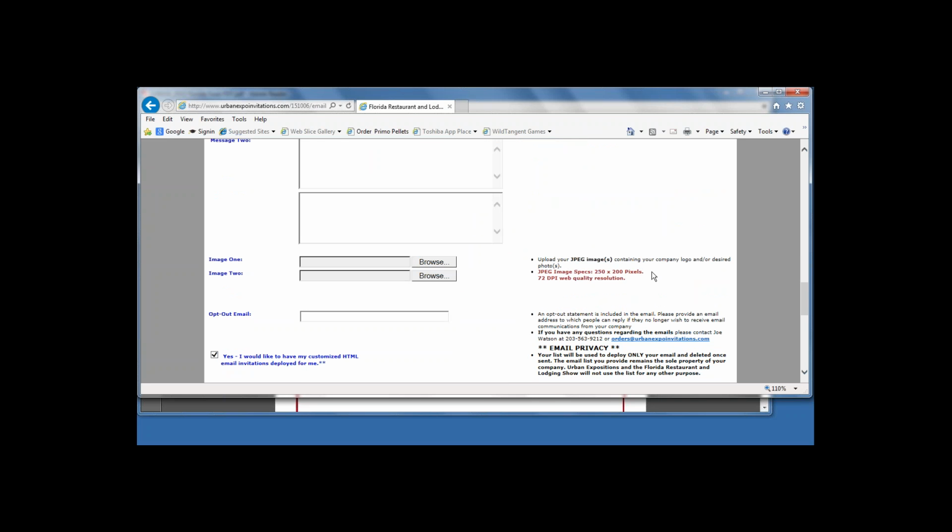Please don't waste a lot of time resizing it. We're happy to resize it for you. We probably resize 90%, 95% of all images or logos that come in. So again, if you're having problems resizing, don't worry about it, just upload it. We do ask though that you do send us a JPEG.